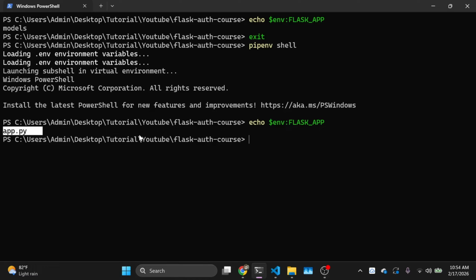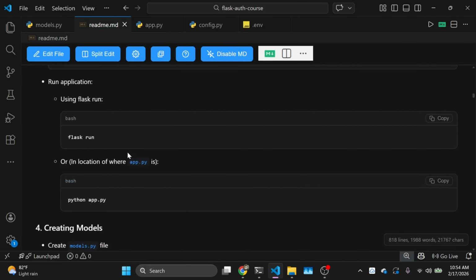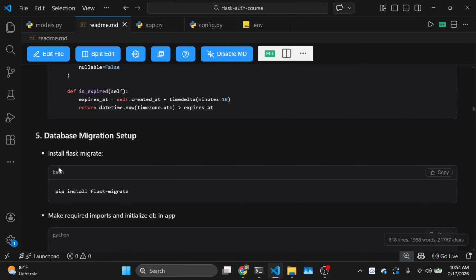But if for some reason you are still seeing models.py or something totally different from app.py, what I need you to do is close your terminal, reopen it, reactivate your virtual environment, and see if Flask app is pointing to the correct name, which is app.py. After doing that, we're just going to scroll down. We have successfully installed Flask Migrate.